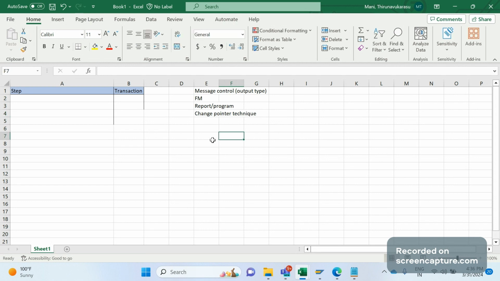My friends requested me to explain how it will be triggered in case of a function module, report or change pointer technique. They are aware of only the one way, that is through output type. So today we'll see how an IDOC can be triggered through change pointer technique. Before we understand what change pointer technique is, let's see how it works first.